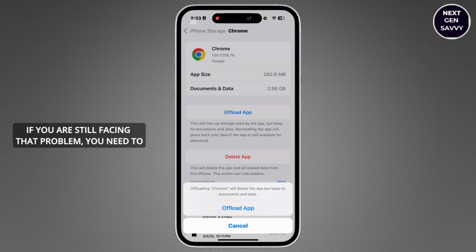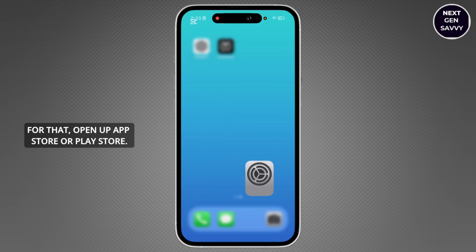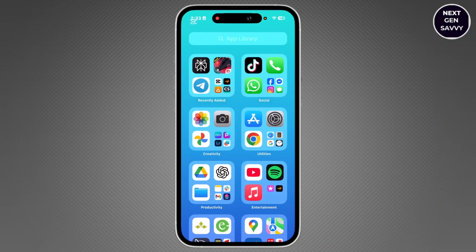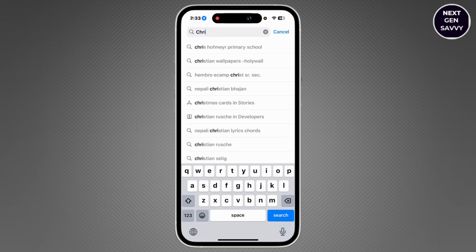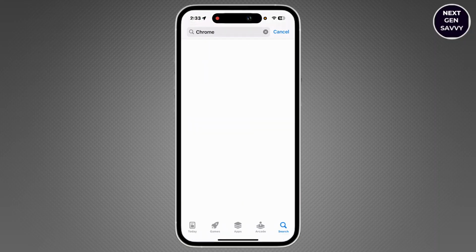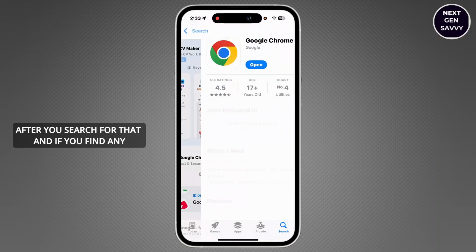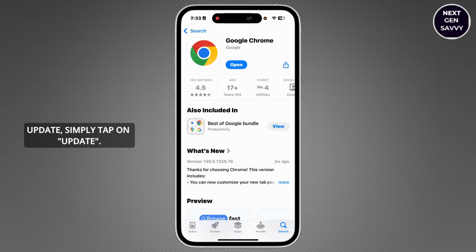If you are still facing that problem, you need to update the Chrome application. For that, open up the App Store or Play Store. Now from here, in the search field, search for Chrome. After you search for that and if you find any update, simply tap on Update.